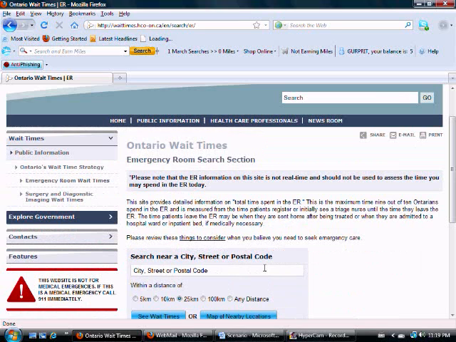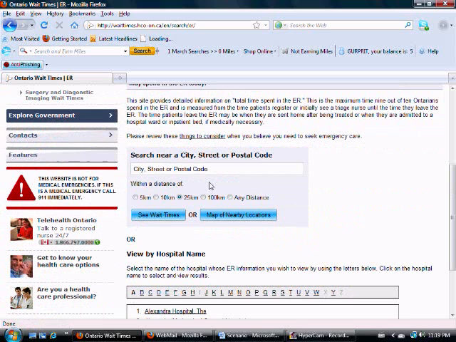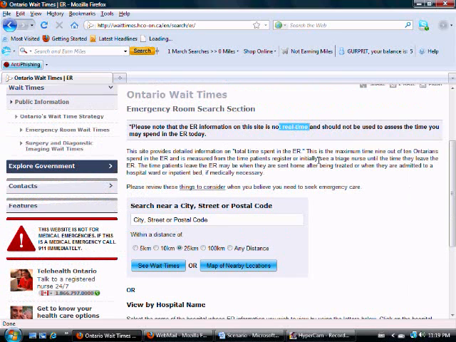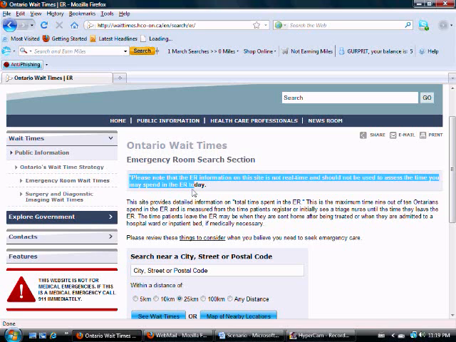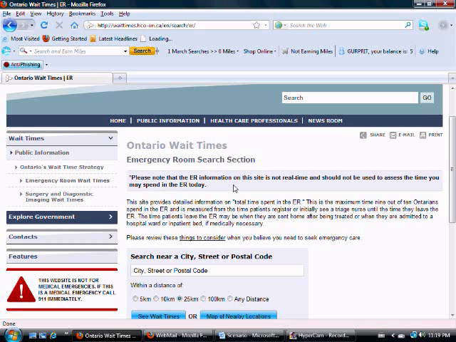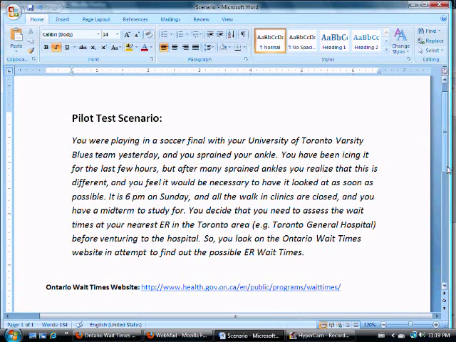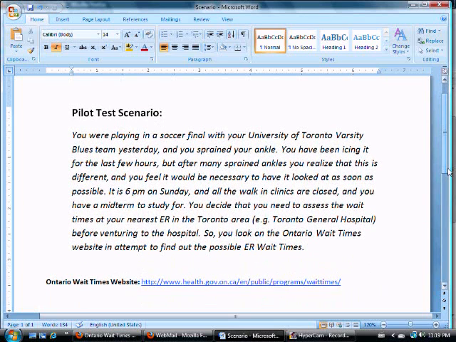But I guess it still got the job done. The fact that the data was from January means it's definitely not real-time information, and it's not really timely, so I think this note here should probably be highlighted. Anyways, that was the scenario. That concludes the pilot test for the Ontario Wait Times website.